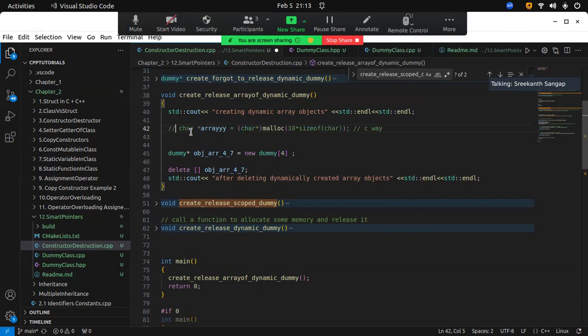Okay, but in C++, what you can do is new, followed by the object type and the square brackets. And inside the square brackets, you put the number of objects that you want, 4, 40, 70, or whatever you want, it gets created here. Any doubts on this line? Okay. So if you want to create an array, you just put the square brackets here.